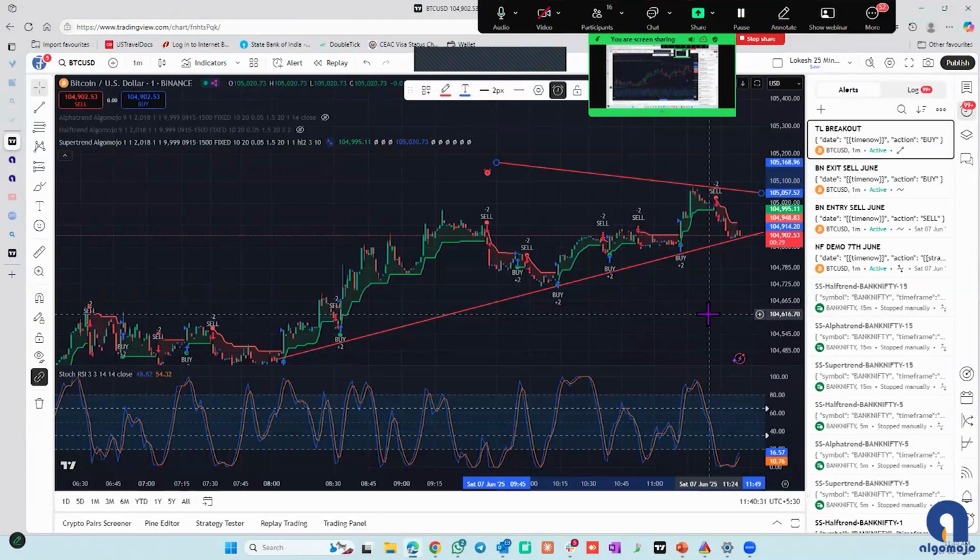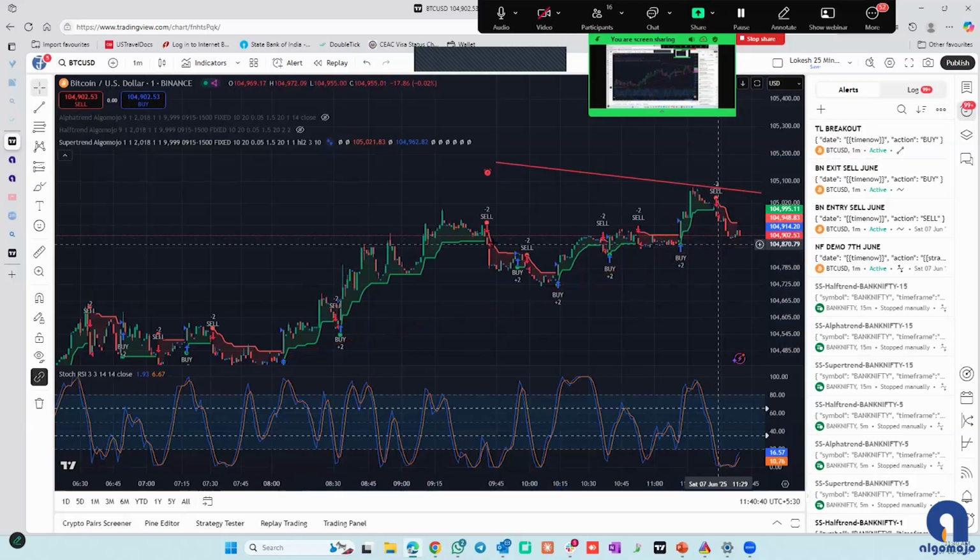You can put in any drawing. Now, suppose you have taken a short entry and you feel that somewhere here is a support area. Let me remove this. Suppose this is a support area. If the price comes down to this level and you have taken a short entry and you want the position to be closed, or the portion to be closed, you can do that.